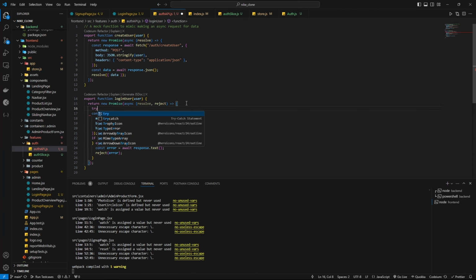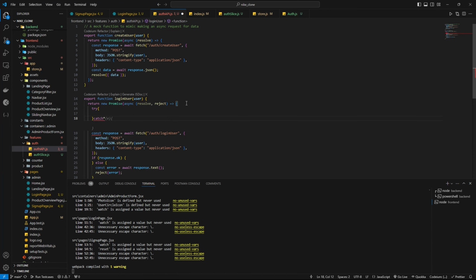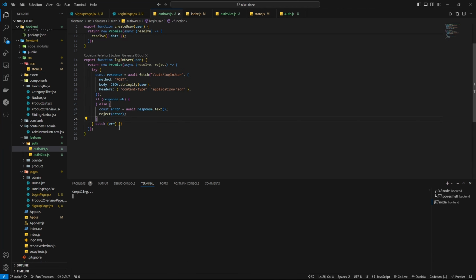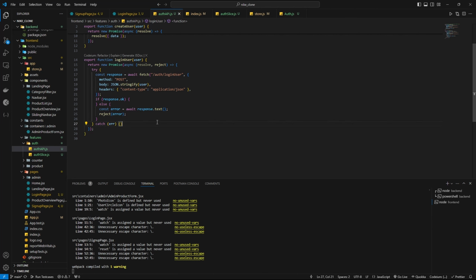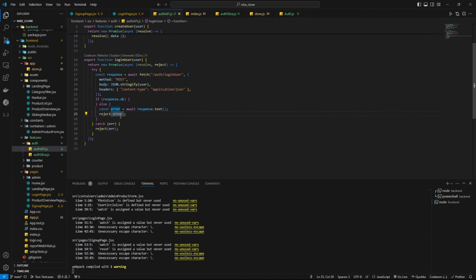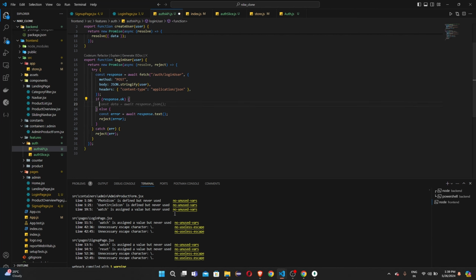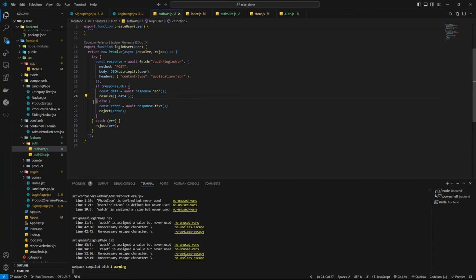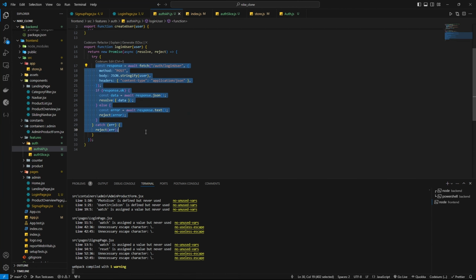Also let's make a try catch. If there is any error, then we will be able to catch it in the try catch. Reject will be error. Okay, so if the response is okay, then we are going to extract the data and then resolve the data. So this function looks good to me.